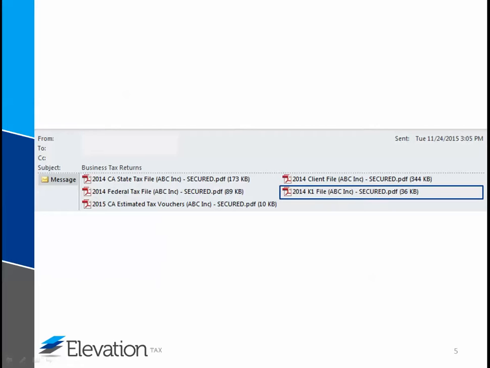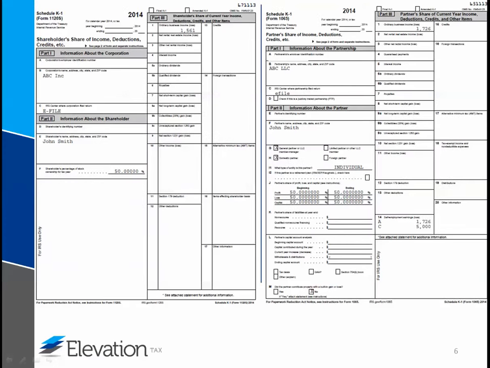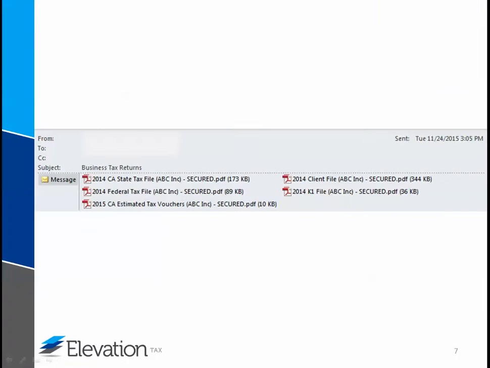The next file is the K1. The K1 reports the shareholder or member's share of the business profits or losses. Please distribute the K1 to each shareholder or member, as it will be needed to complete his or her individual tax return. This form is not mailed with the return. Here are 2 examples of Form K1. The K1 on the left is for an S corporation, on the right is the K1 for a multi-member LLC. Separate state K1s may also be included in your file.